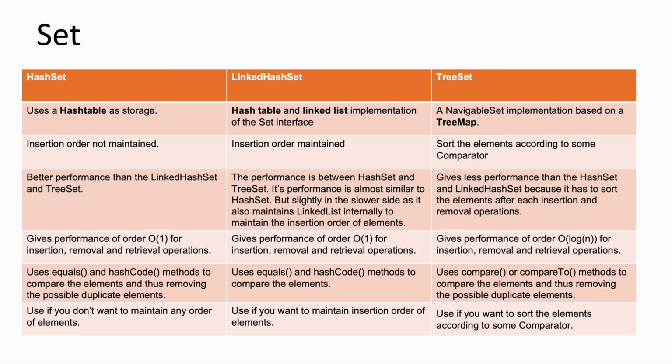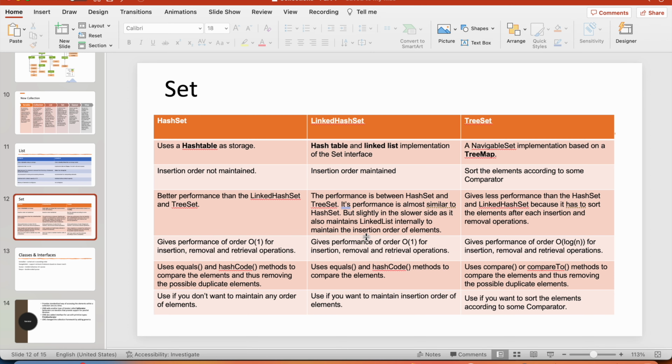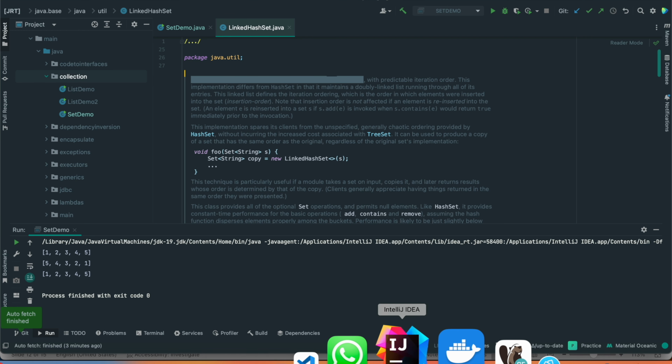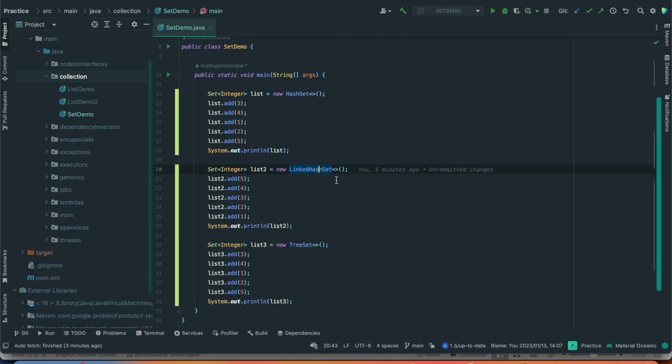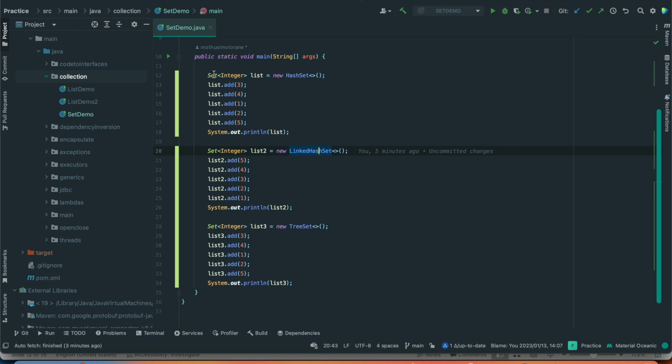So we can just review the code quickly. It's not going to be long. I have a SetDemo class that I have put in place here. As you can see, the first is a list, sorry, it's a HashSet. Second is a LinkedHashSet, and the last is a TreeSet.